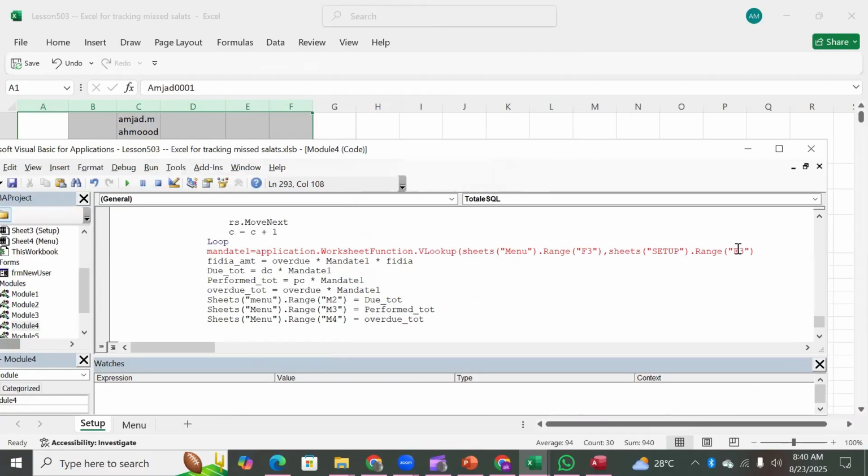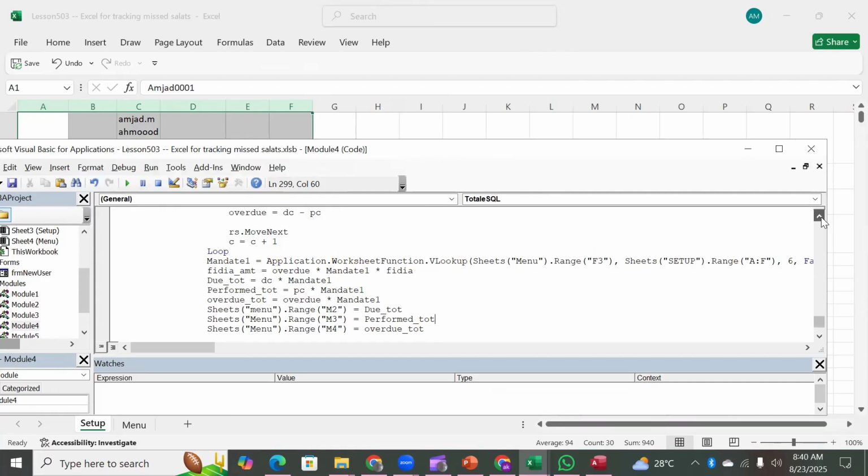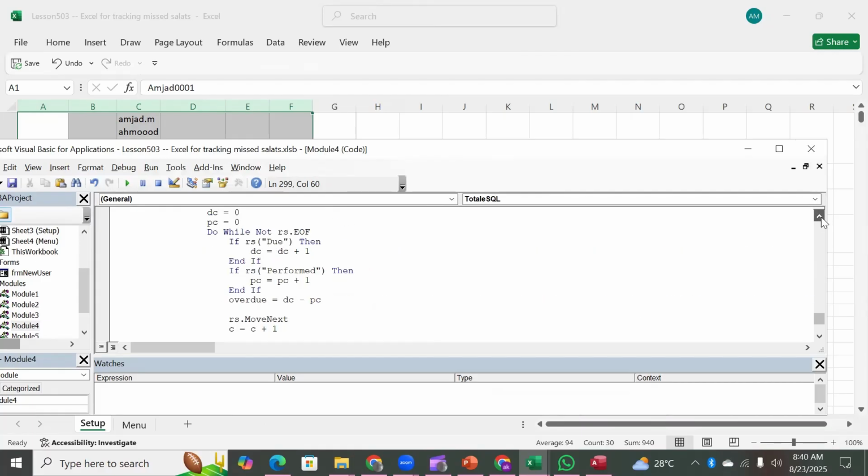Not F3, it is column A to F, A to F, and comma 6, comma false. So this will bring the mandate into the variable mandate one each time you run it. So we have removed the hard coding from here, and the calculation will be based upon whatever mandate you have written in here. Okay, this is how it is being calculated.